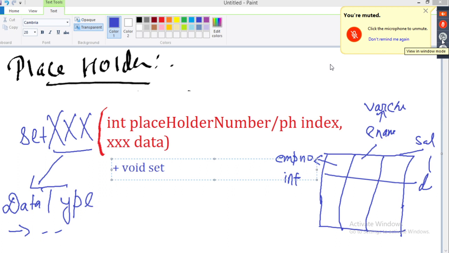Okay, Ashok, I don't know why you will get that. Yeah, fine, that's okay. Yeah, guys, so what is the first column data type? Integer. So what I need to write, guys, public void set int.